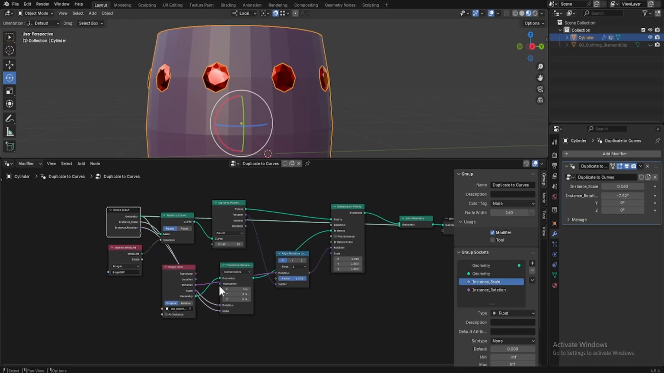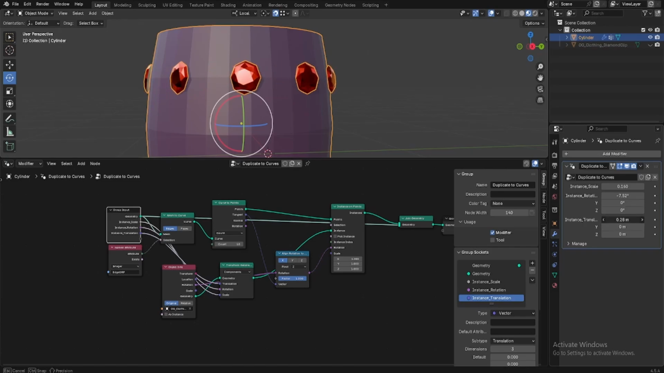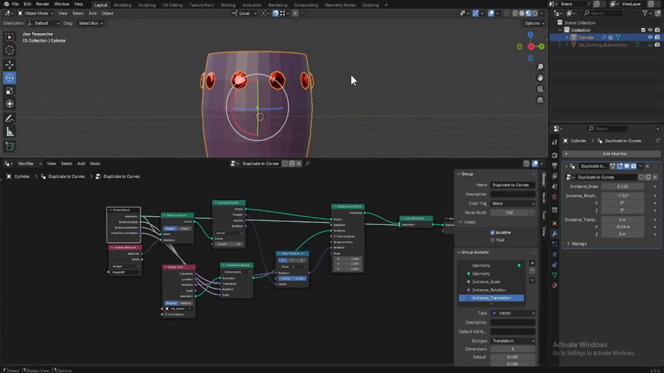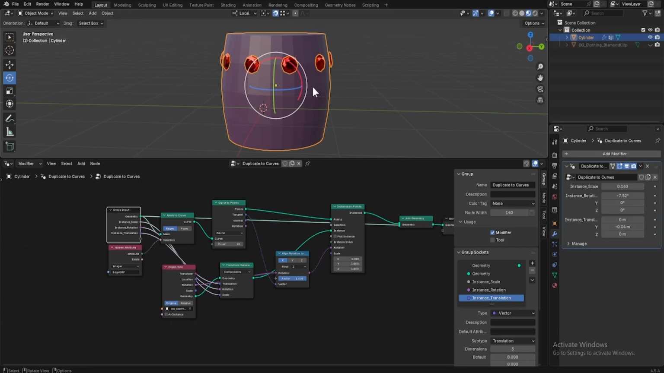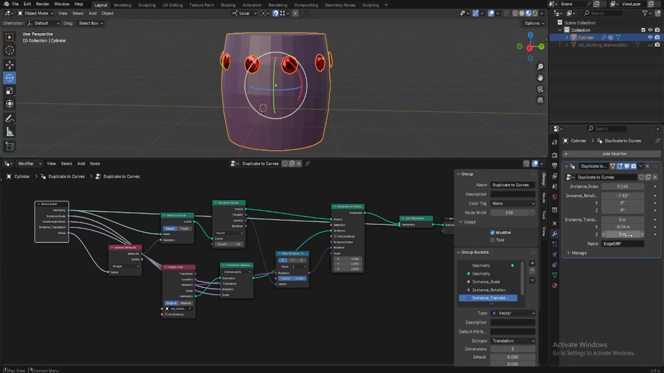I'm also going to add the translate to the input so that way I can get all the finite control that I need for placement. Looking pretty good so far, but I also wanted to add the named attribute to my inputs, and that way if I have multiple different modifiers for different vertex groups, that can be done that way. I'll go in here and I'll just rename it to vertex group and kind of reorganize some things.